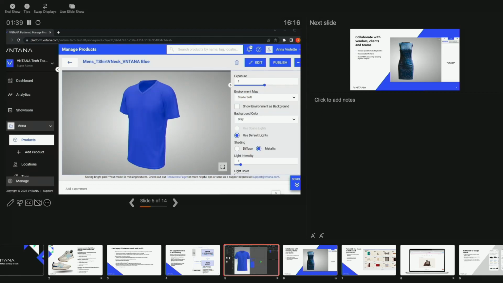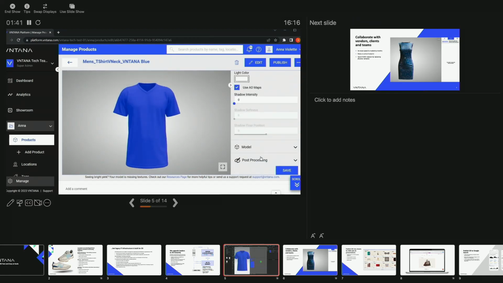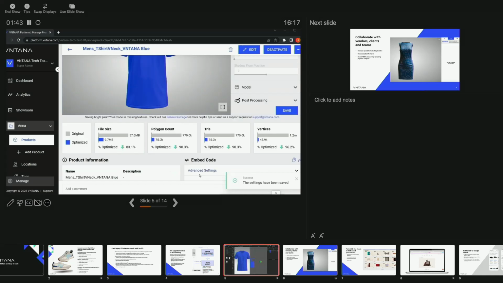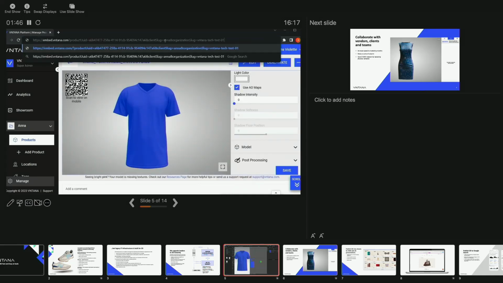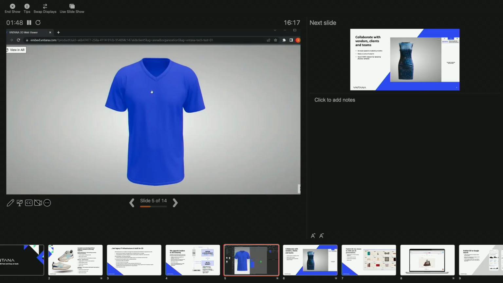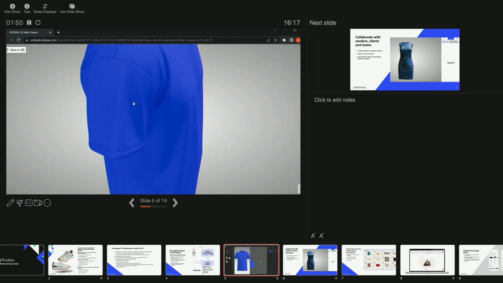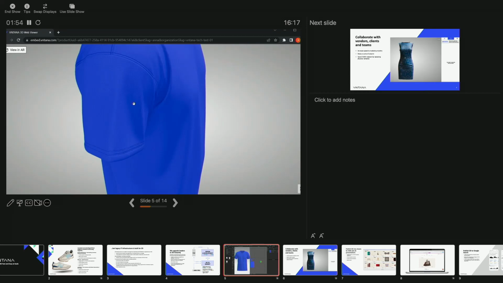Then you can adjust the lighting, get the look and feel you want, and then copy and paste the iframe if you want to add this to your e-com site. Now you've got this beautiful blue T-shirt that is in a Khronos certified viewer, so we know that blue is at least what we think it should be.